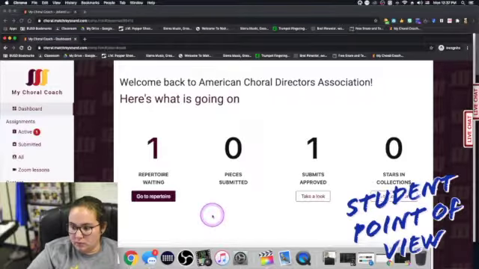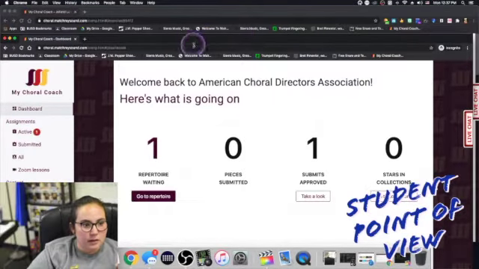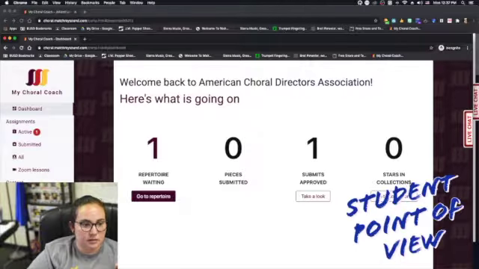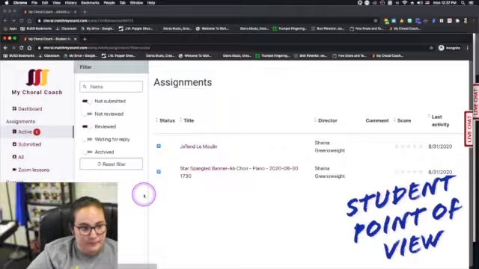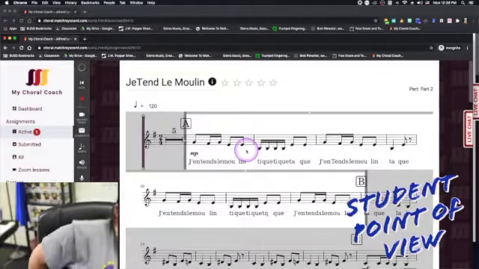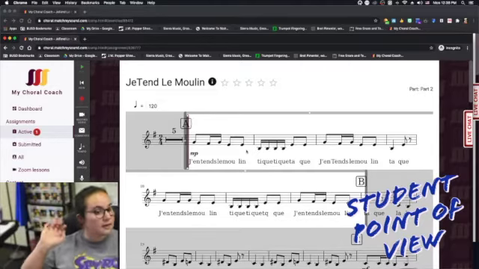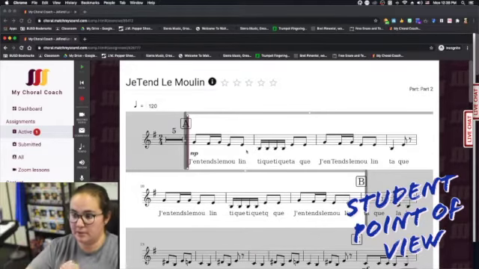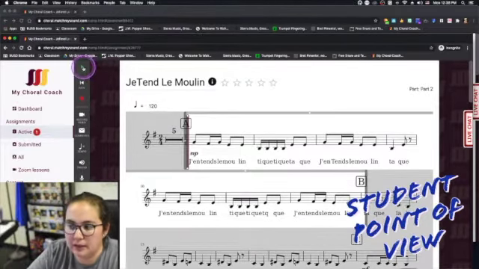Oops. So here's our student point of view now. And on our student side, we're gonna actually see, I have another repertoire waiting for me here. And now I see Chilton Lemoulin pop up. And because I uploaded it as an XML, on my screen, instead of getting those sound waves, I'm actually getting my part. And I should be able to hit play.